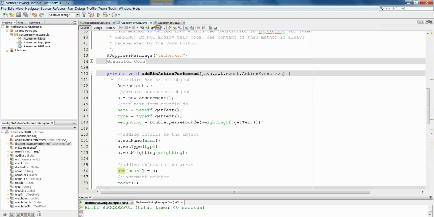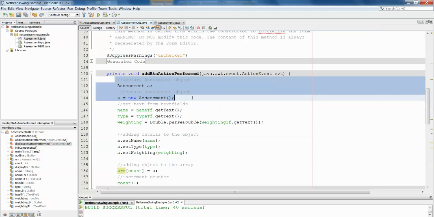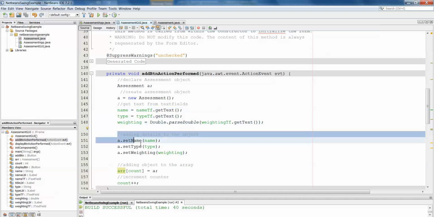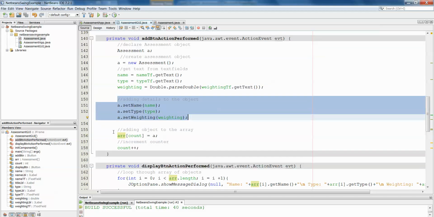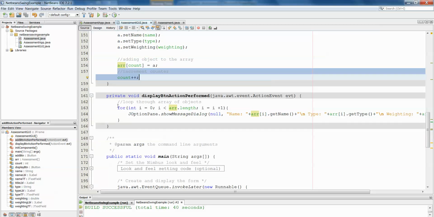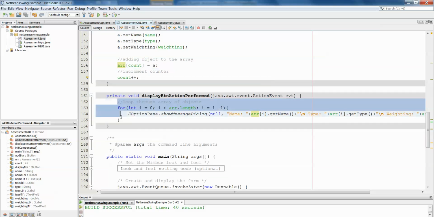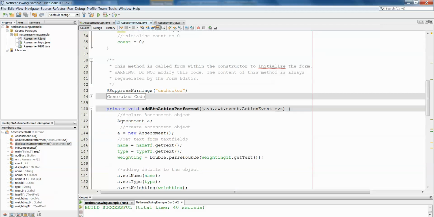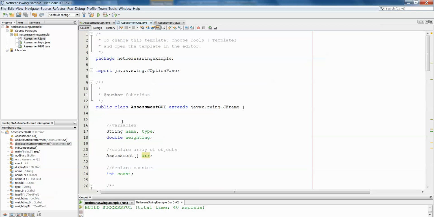So declare and create your assessment object behind your button, grab your text from the text fields, set all of the details to the object, add the object to the array, and increment your counter. And then to print the contents, just loop through the array and print all of the details one at a time. So I hope this has helped you to understand arrays of objects a little better. Watch out for future videos, and thank you for watching.